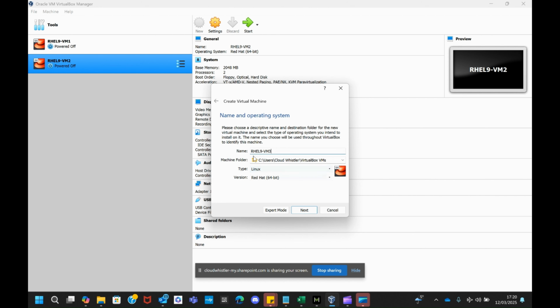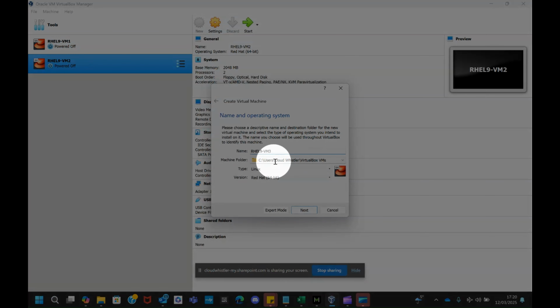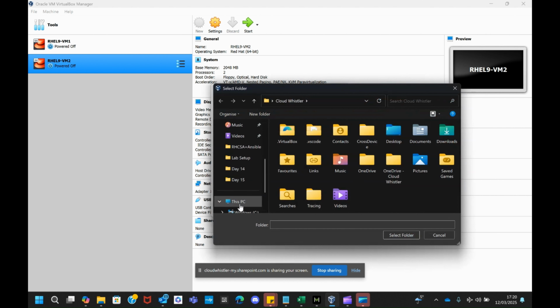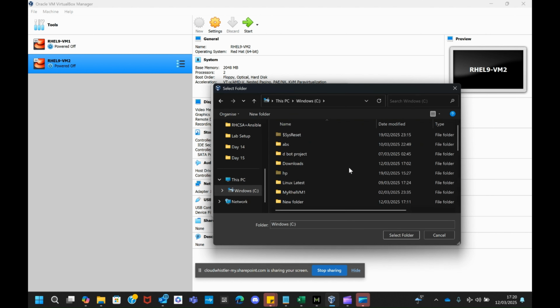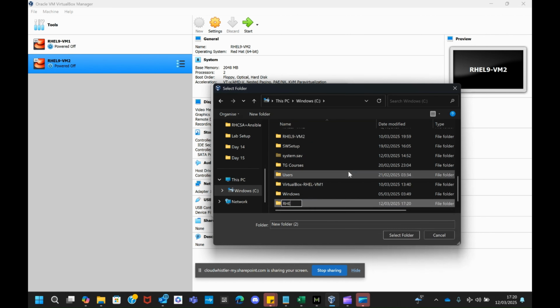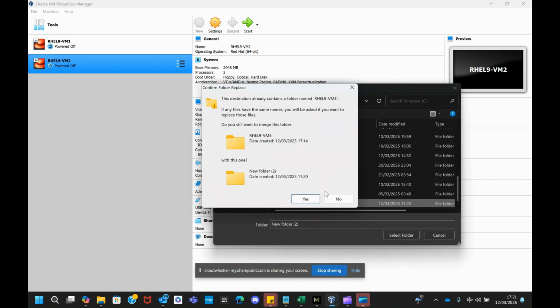Also, I just noticed that this will be the folder where the machine will be stored. I can see it's on the users on the cloud drive, and I don't want that. I want it on my PC. So I'm going to click Other, click This PC, and go into my C drive. I'm going to create a new folder and name it the same name I gave the virtual machine. So I'm going to name it RHEL 9 VM3, and I'm just going to click OK.